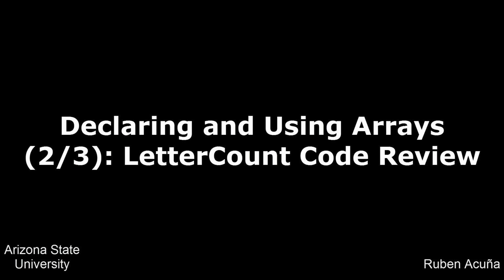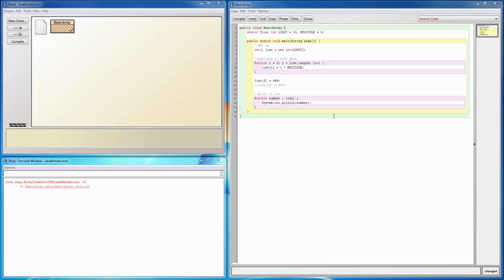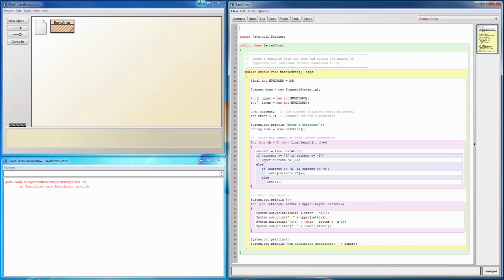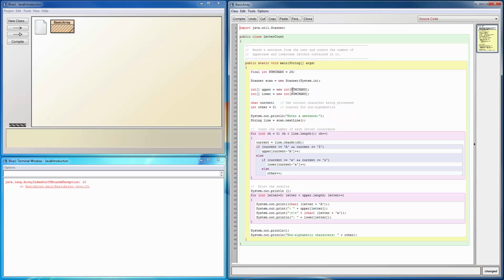Before we go into more detail on arrays, let's spend a little bit more time looking at programs that use them. So over here, this is our array basic program, but let's go ahead and look at a different one from the book. So this over here is LetterCount. And let me actually delete this off. I want this to be on one screen if I can get it there.